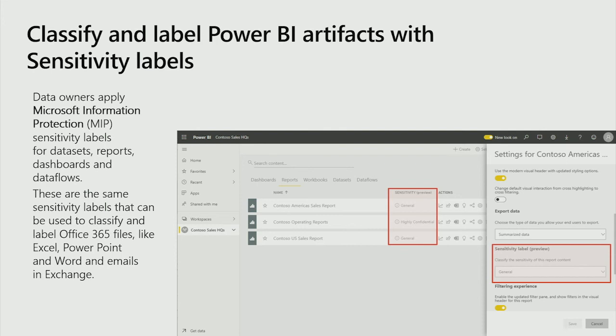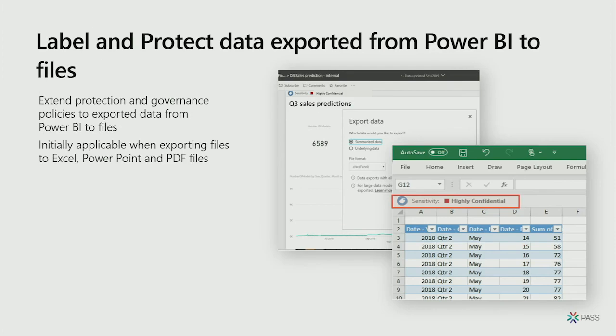However, now Microsoft adds the sensitivity labels to Power BI data. Data owners can classify datasets, reports, dashboards, and dataflows with Microsoft Information Protection sensitivity labels. It's an end-to-end integrated solution. With Power BI data protection, the sensitivity labels continue to be attached to the data while being exported to Excel, PowerPoint, and even PDF files. So although exported out of the Power BI realm, it carries the sensitivity label with it.